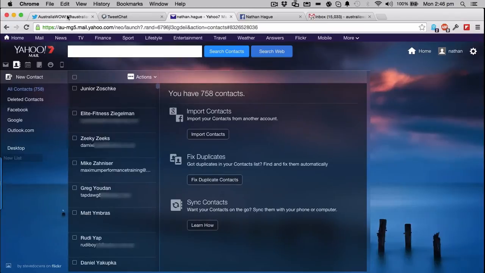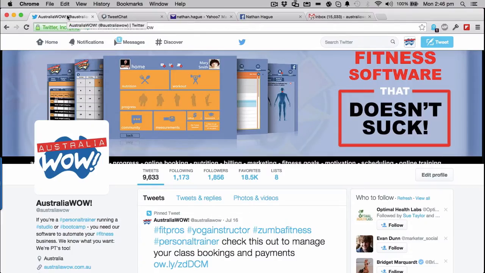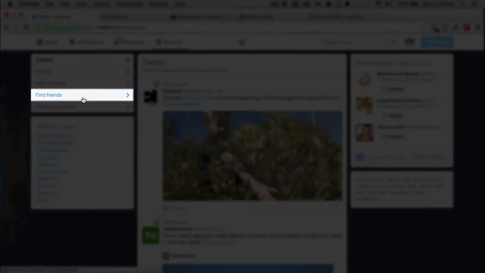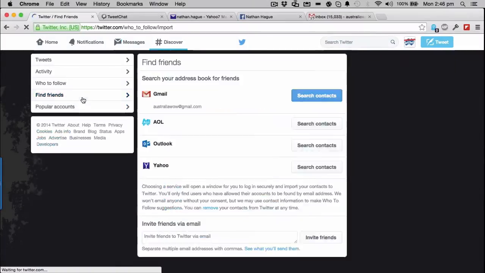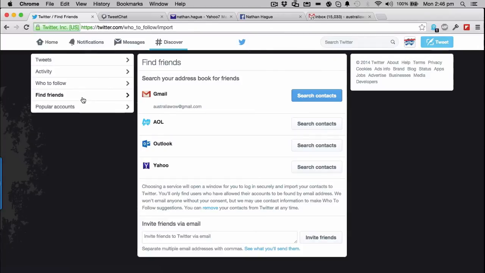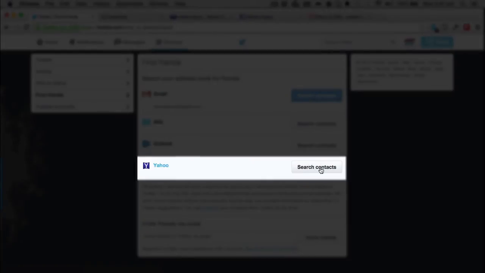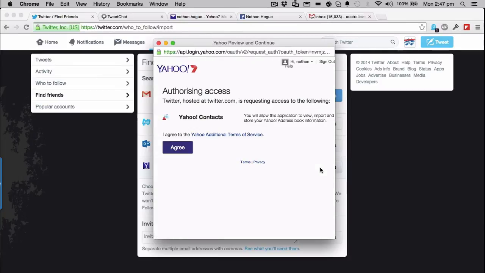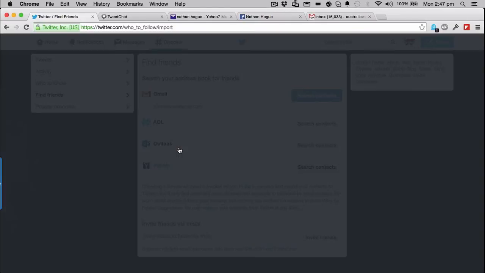So now what we do is we go back over to Twitter, and then we go on to the Discover section. What we're going to do now is find our friends. Okay, and the reason we did all of this is because now we can go down to this particular section on Search Contacts, click the button, allow the access to it, pretty standard stuff, and agree to that. And finally it will come up.